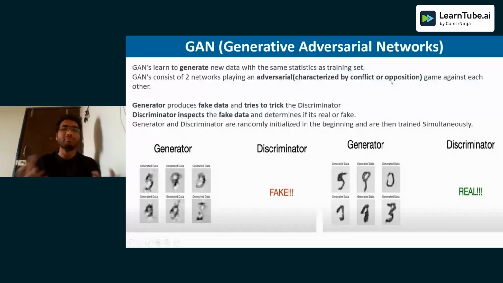GANs are again a neural network, but there are two different networks playing together. When we say adversarial, basically they will try to conflict with each other, until there is some threshold at which both networks agree. So there will be a kind of game, or a process, in which they are in conflict with each other.